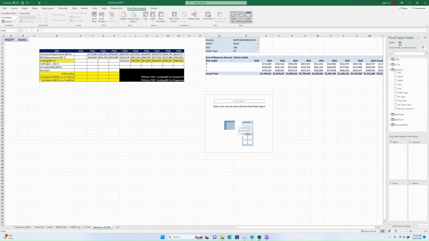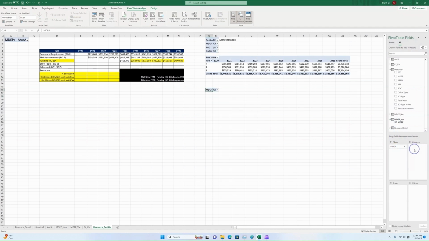We'll use the same guideline as before when putting our second pivot table together. Just make sure you use the MDEP variable from the MDEP table and the fiscal year from the table labeled fiscal year within the data model. The rest of the variables will be from the historical table within the data model.